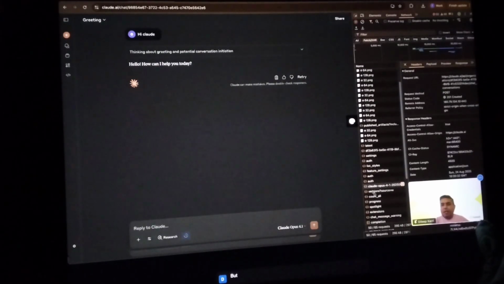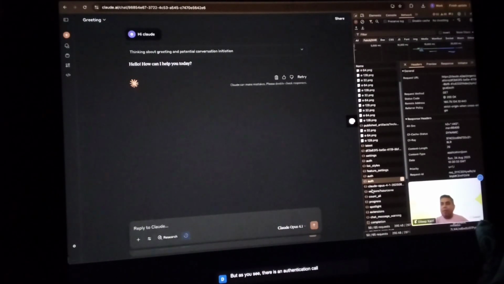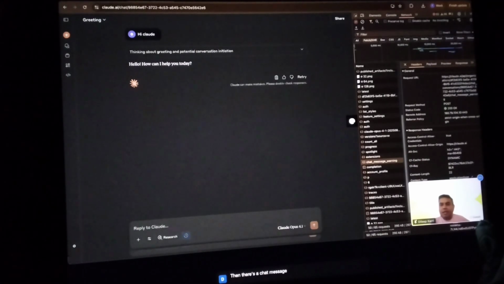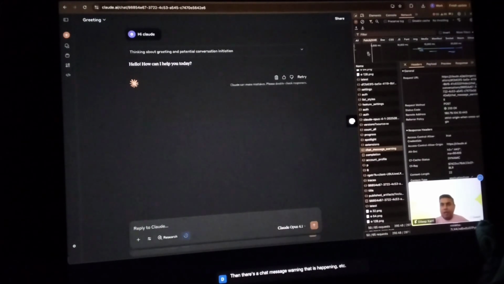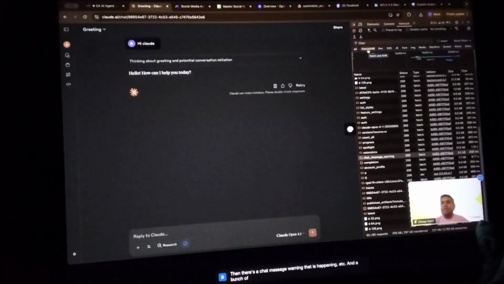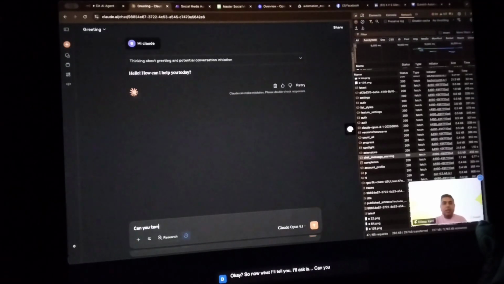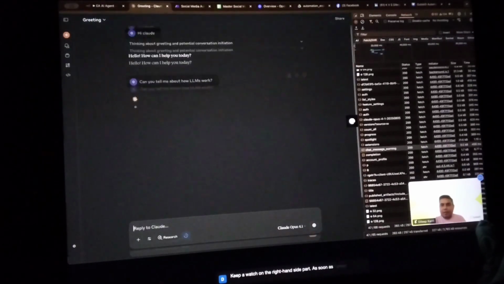But as you see, there is an authentication call that is happening, which is to check if I'm a legit user or not. Then there's a chat message warning that is happening, etc. And a bunch of stuff is happening over here. Okay, so now I'll ask, can you tell me about how LLMs work? Keep a watch on the right-hand side as soon as I press enter.